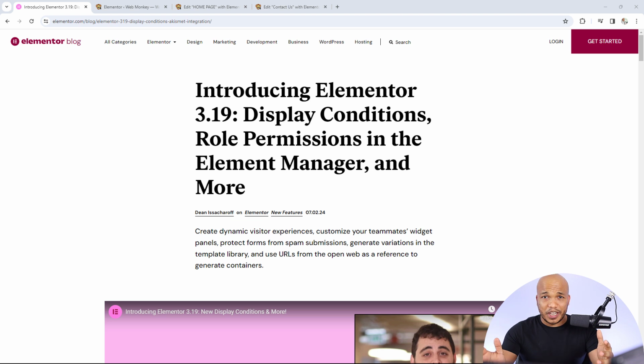And yes, I know that it's only been a few days since I released the last Elementor video talking about the new AI changes. Today's video isn't about AI, it's about some other new features that Elementor have just added, and it is quite impressive. They now have display conditions for your elements, a newly enhanced role permissions in the Elementor Manager section, and they also now have an integration with the Akismet plugin.